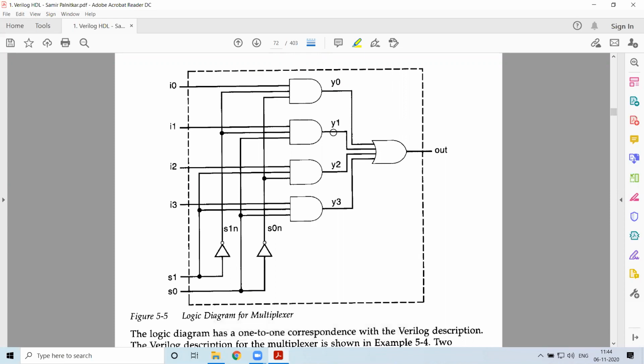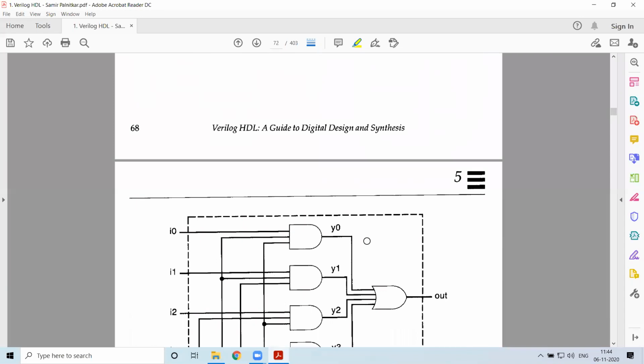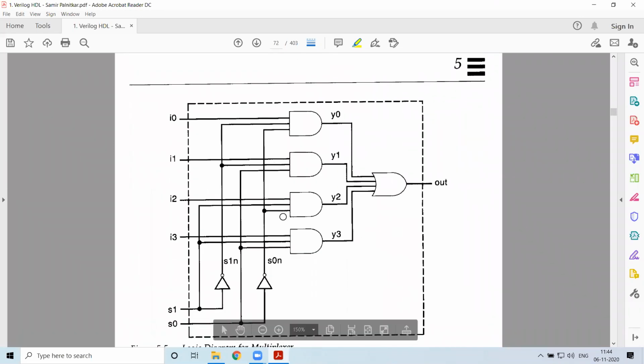Now here, this logic diagram is again based on the equation that you will be developing. So you have the truth table. Using this truth table, you have to identify what the overall circuitry is. So all these things you know.